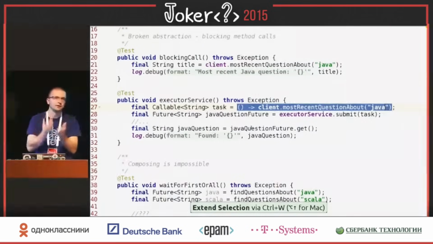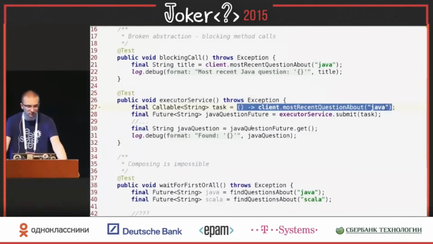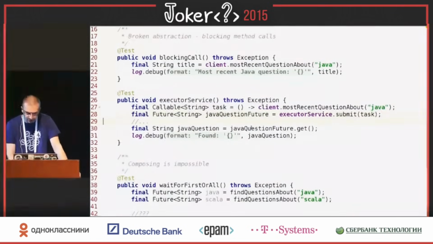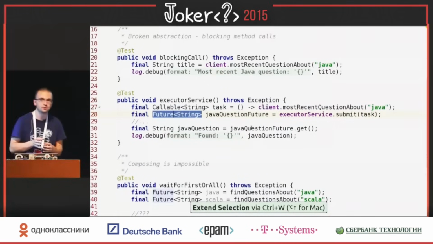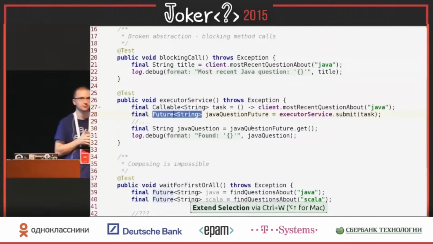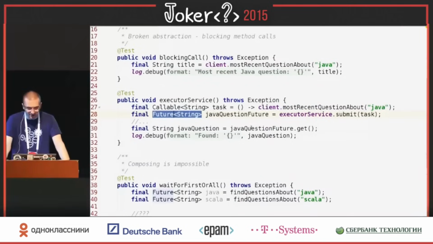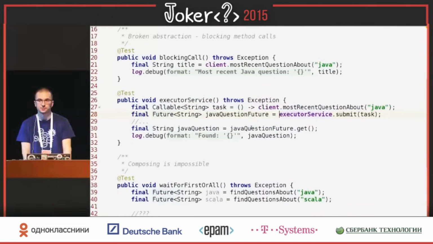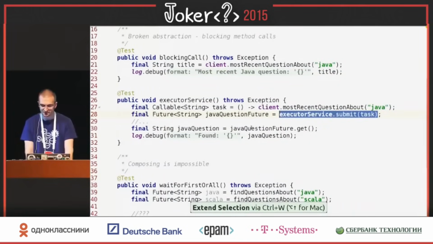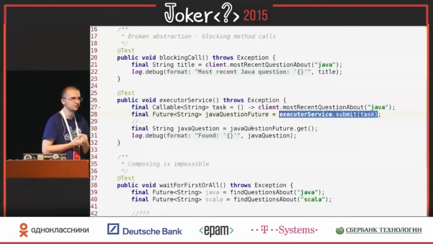I'm wrapping a piece of code with a callable, and then I'm submitting it to a thread pool. That's as simple as it can get. And what I get in return is a future. Now, how many of you know the class Future, actually? Yeah, obviously. So for those of you who do not understand what happens here, if a method returns a Future, it pretty much means that it should be non-blocking. However, it doesn't return a result immediately.